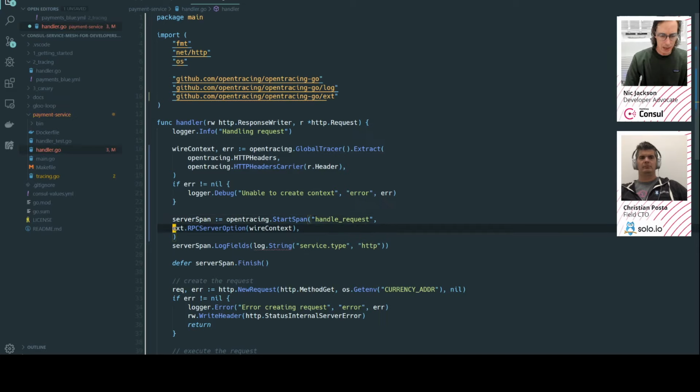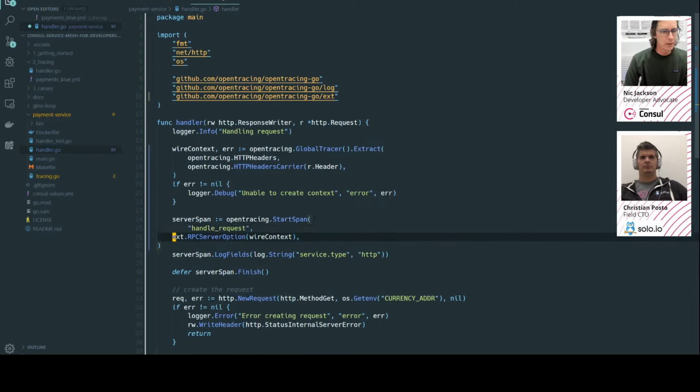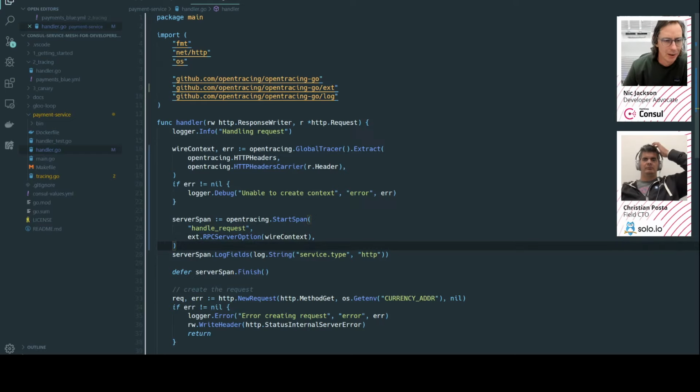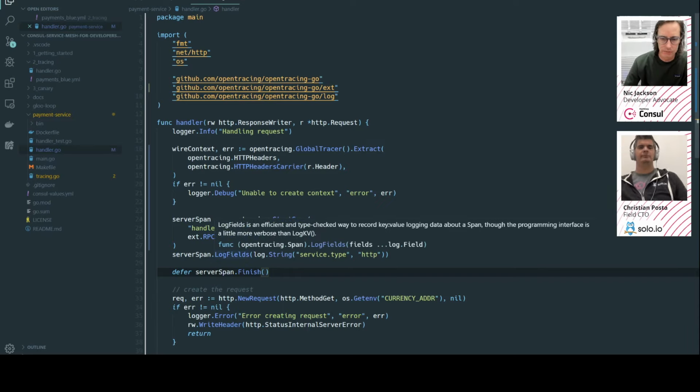So start span, it's going to take a name. It's going to take the name of the span. So I'm calling this span handle request because I'm very imaginative. I'm adding the parent span context there, which I've extracted from the HTTP headers. And I'm going to log some fields.